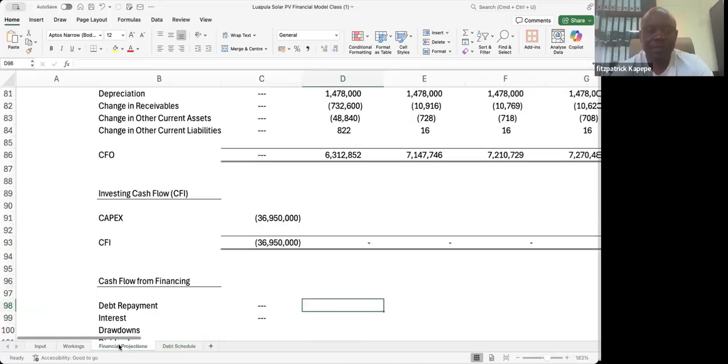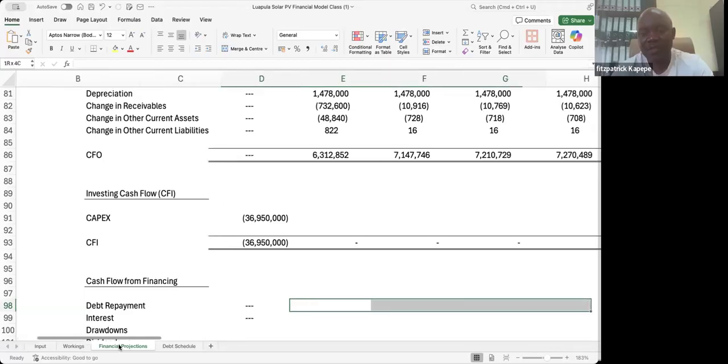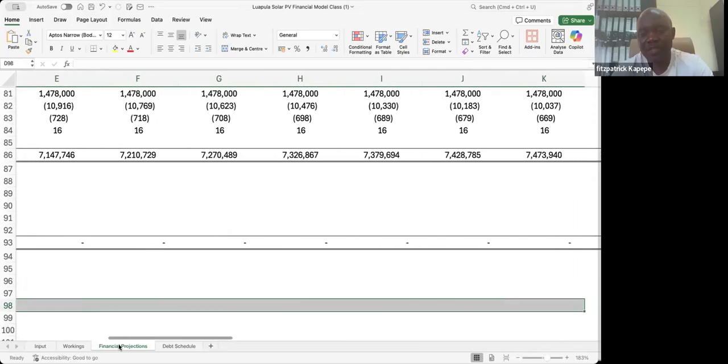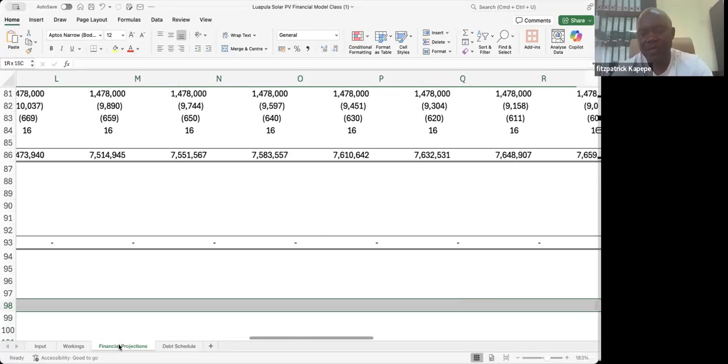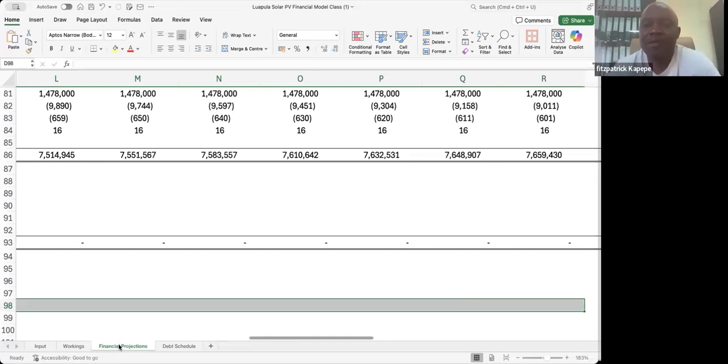So you can come here under debt repayment. You can count for 15, 15, 15. I can count 15 cells: 1, 2, 3, 4, 5, 6, 7, 8, 9, 10, 11, 12, 13, 14, 15. So if I wanted under debt schedule, I would have transposed the prepayments and principal in that worksheet, but it's going to take long.